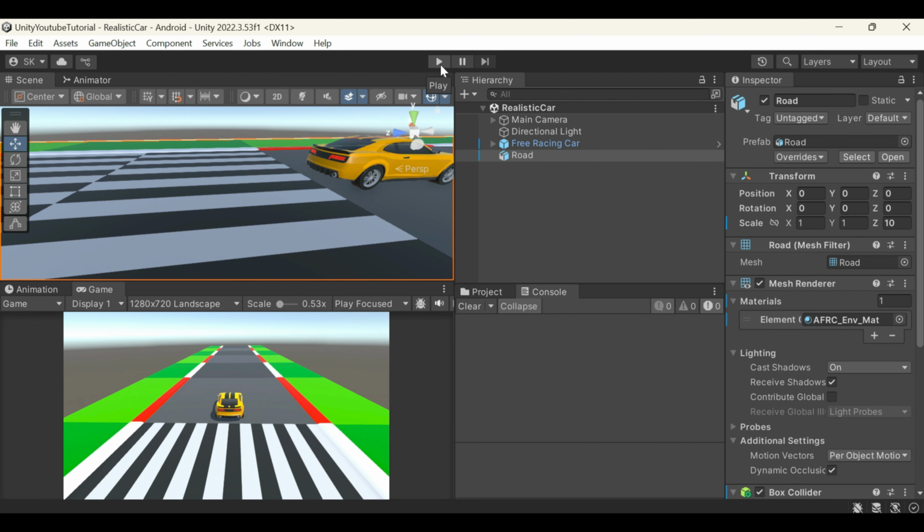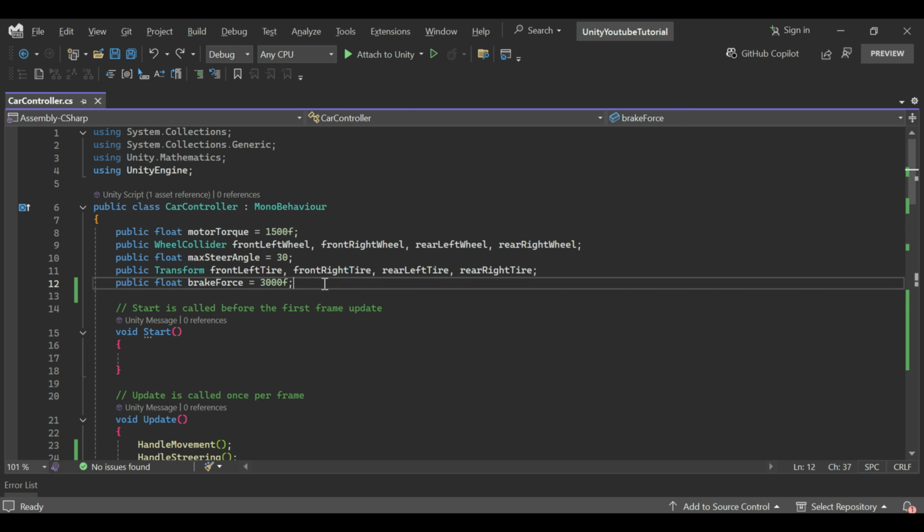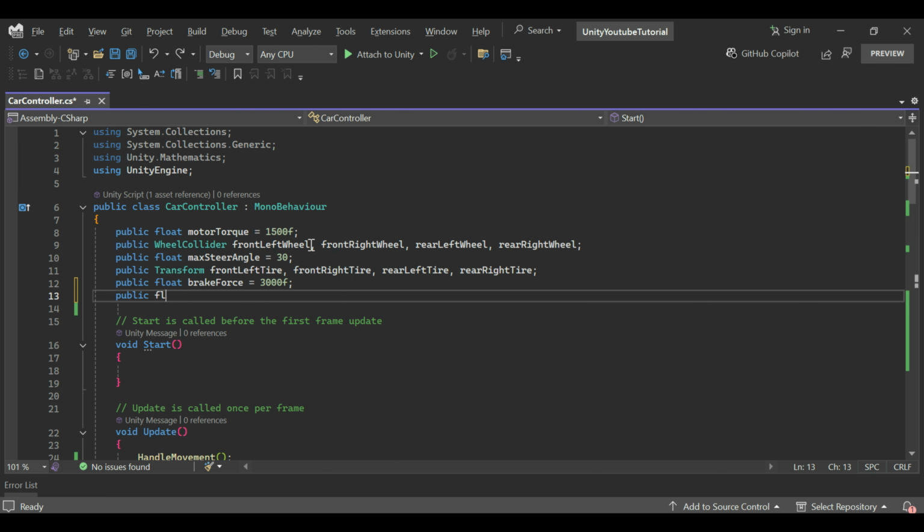Have you ever seen those cool drifts in racing games? Well, we're about to bring that into our game. Let's open Visual Studio and write a function for drifting. First, we declare a float variable called drift factor. This controls how much the car slides when we drift. If you increase this value, the drift will be more intense.